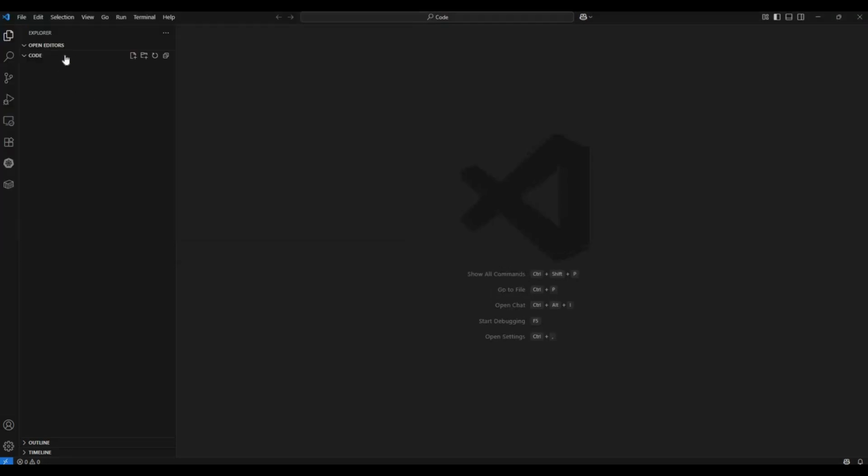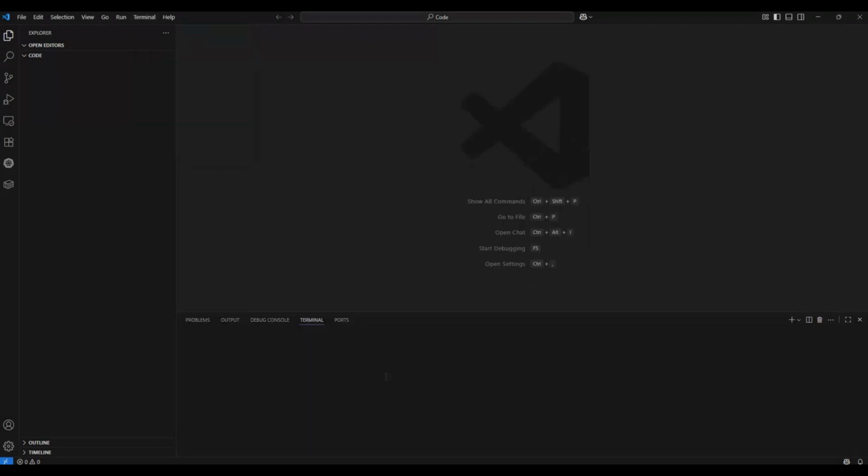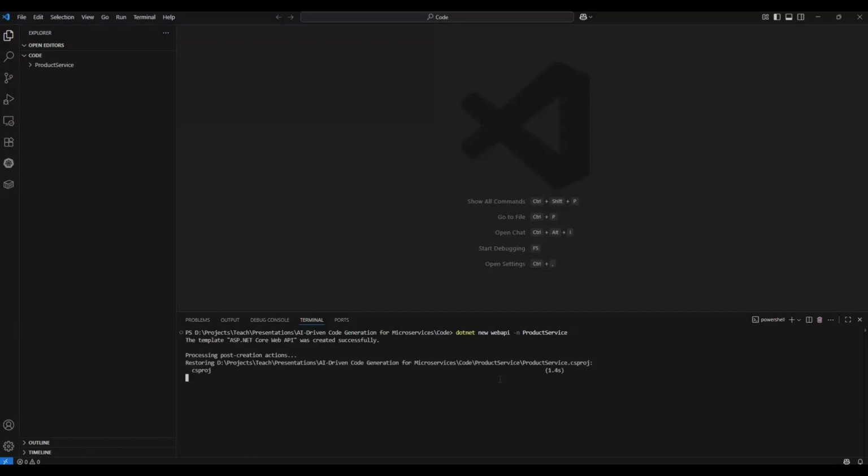I've created a folder called code, and here I'm going to cd into it. So I'll open the terminal, and actually we are already in the code folder. I'll go ahead and create the product service. For that we will run the dotnet new command and create the product service. We'll go ahead and get into that folder, product service.